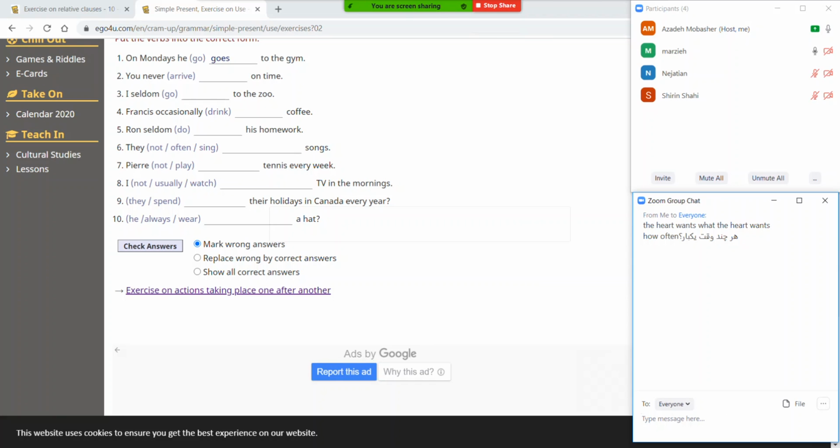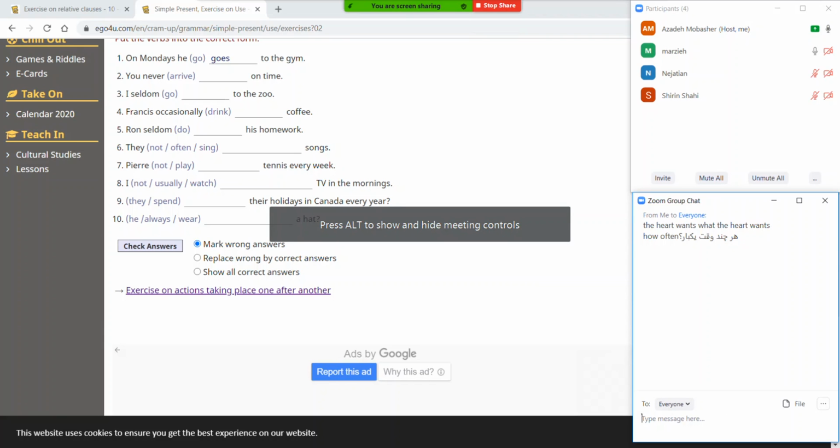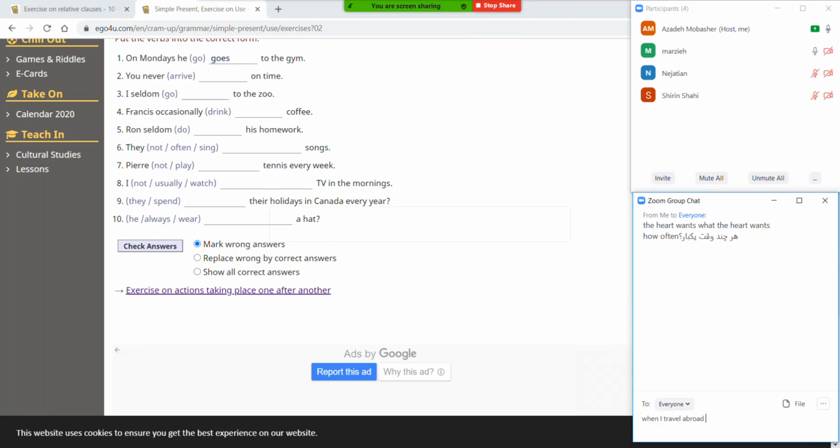I seldom, when I go to the other country. For example, not the other, Marziye, another. یه کشور دیگه. And instead of that, you could use abroad. When I travel abroad. وقتی میرم خارج. When I travel abroad. Go on.